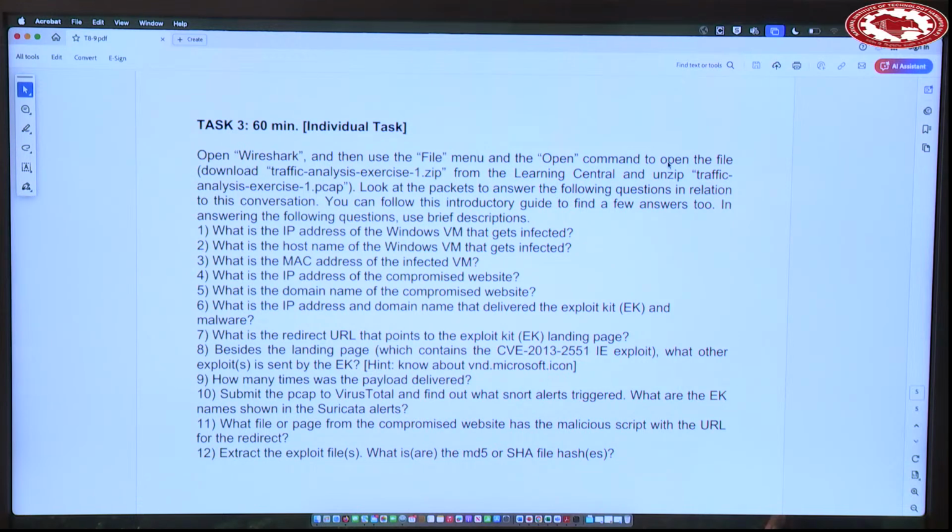Somewhere you have to recognize that something is wrong, where you see different types of files or objects have been detected. There might be images, there might be some Excel files, some exe files, and so on. So, what is the domain name of the compromised website?